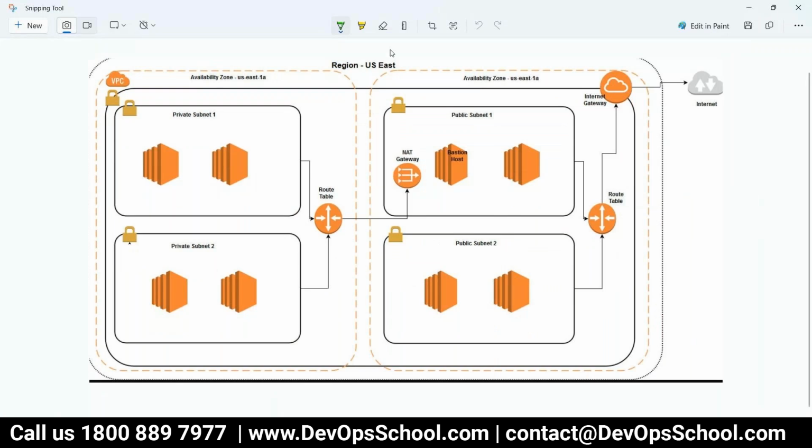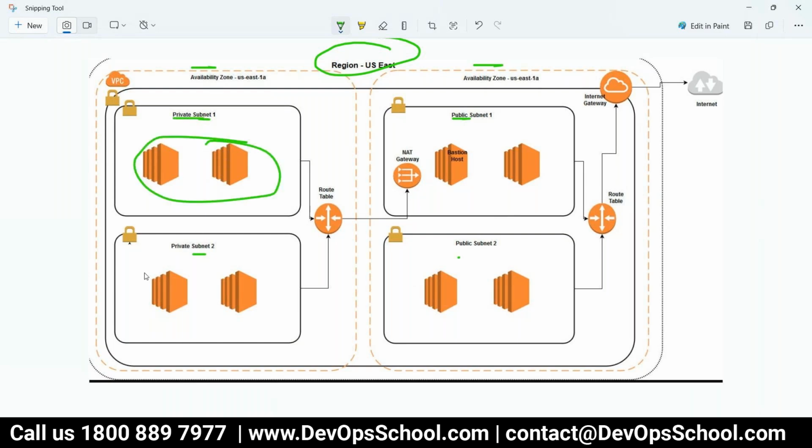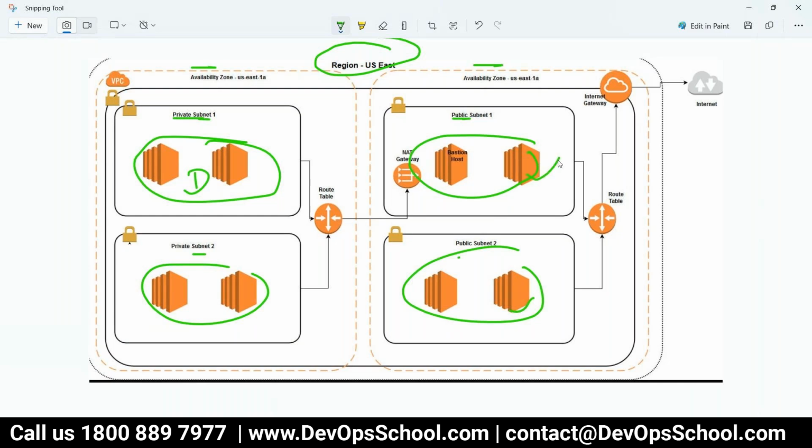So here there is a region, and here you have two zones, and we have two subnets created in zone 1 and two subnets here. Here is a private subnet, these are the VMs running in it, maybe your database, and here you have a public subnet where you have internet. And here you see, from the internet gateway, internet is coming through the route table to these machines. The load balancer is not there in this image actually.